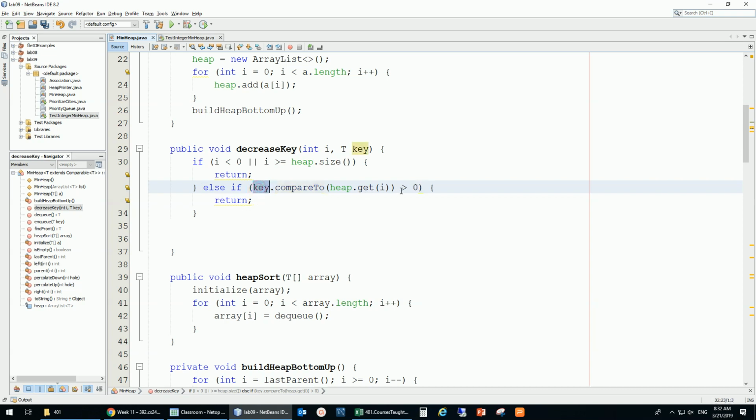If this key is bigger than this, that's what this question is all asking. If you get confused about what it should be, positive or negative, just follow the sign. What you want is for this to be greater than this. That's what the compareTo is going to give you. So you see, the direction of the sign is going to be the same.